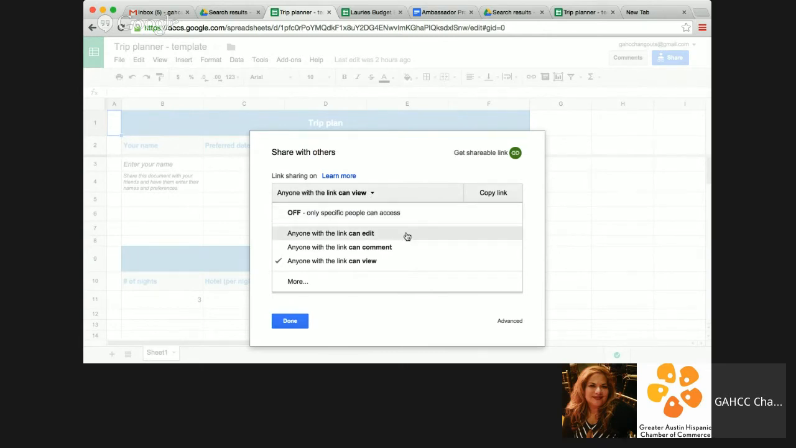So I can turn off the sharing to everybody, right? So only I want to have access to this. It could be a personal budget. I can share the link with anybody and they can edit it, they can comment, or they can view. So it just really depends on the use case that you have.